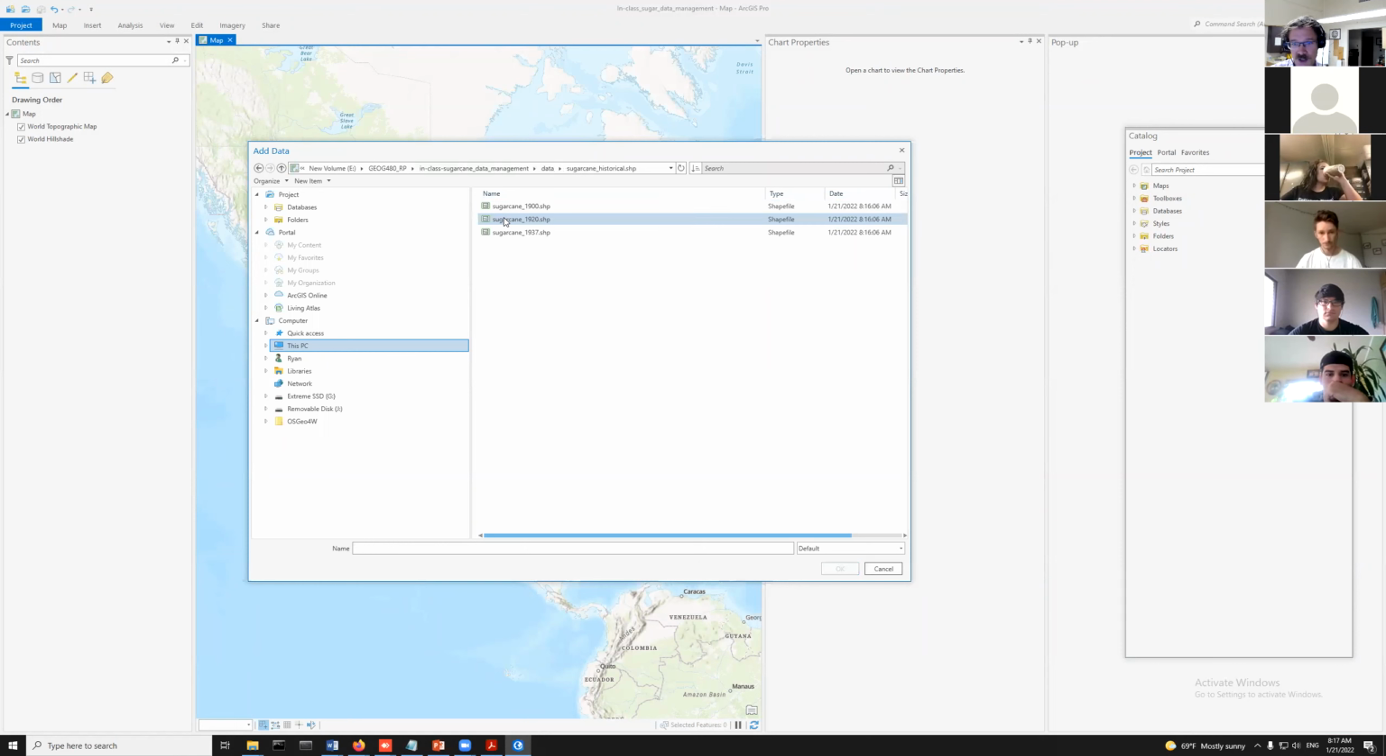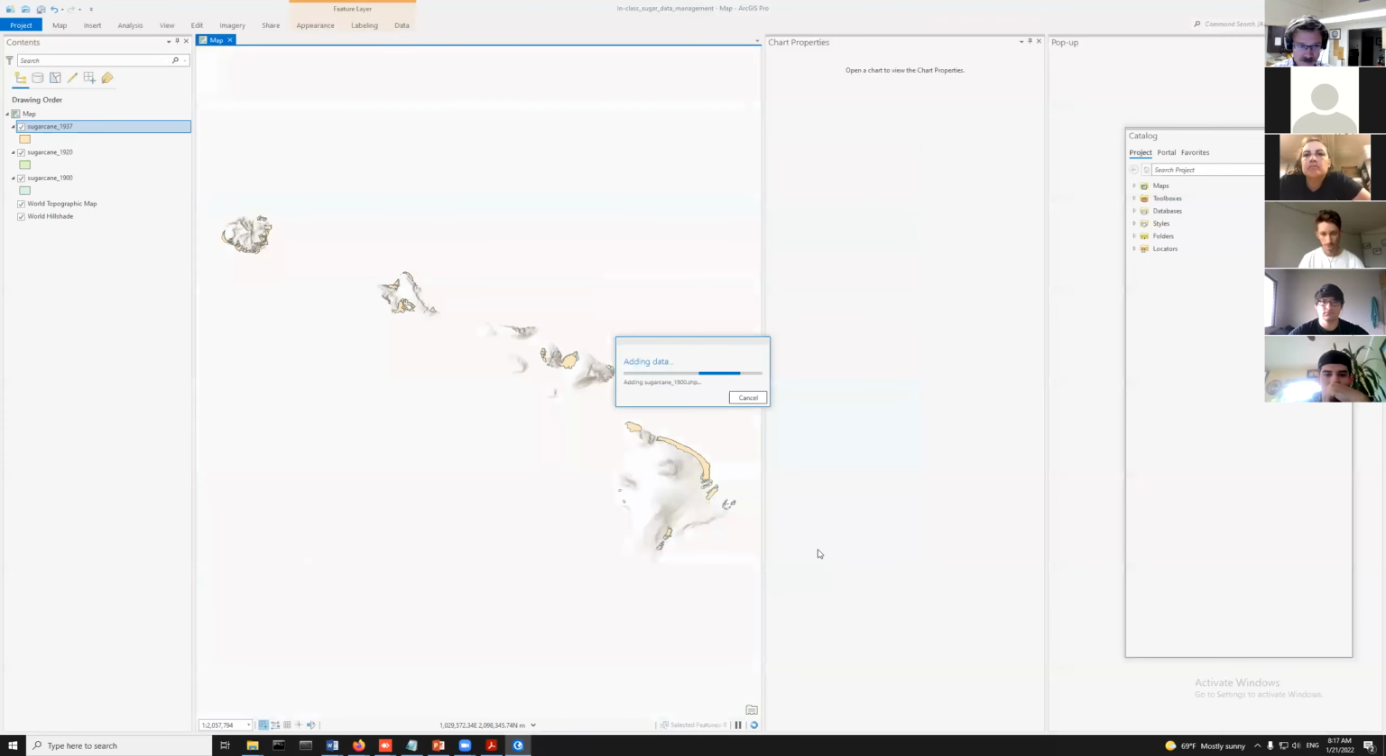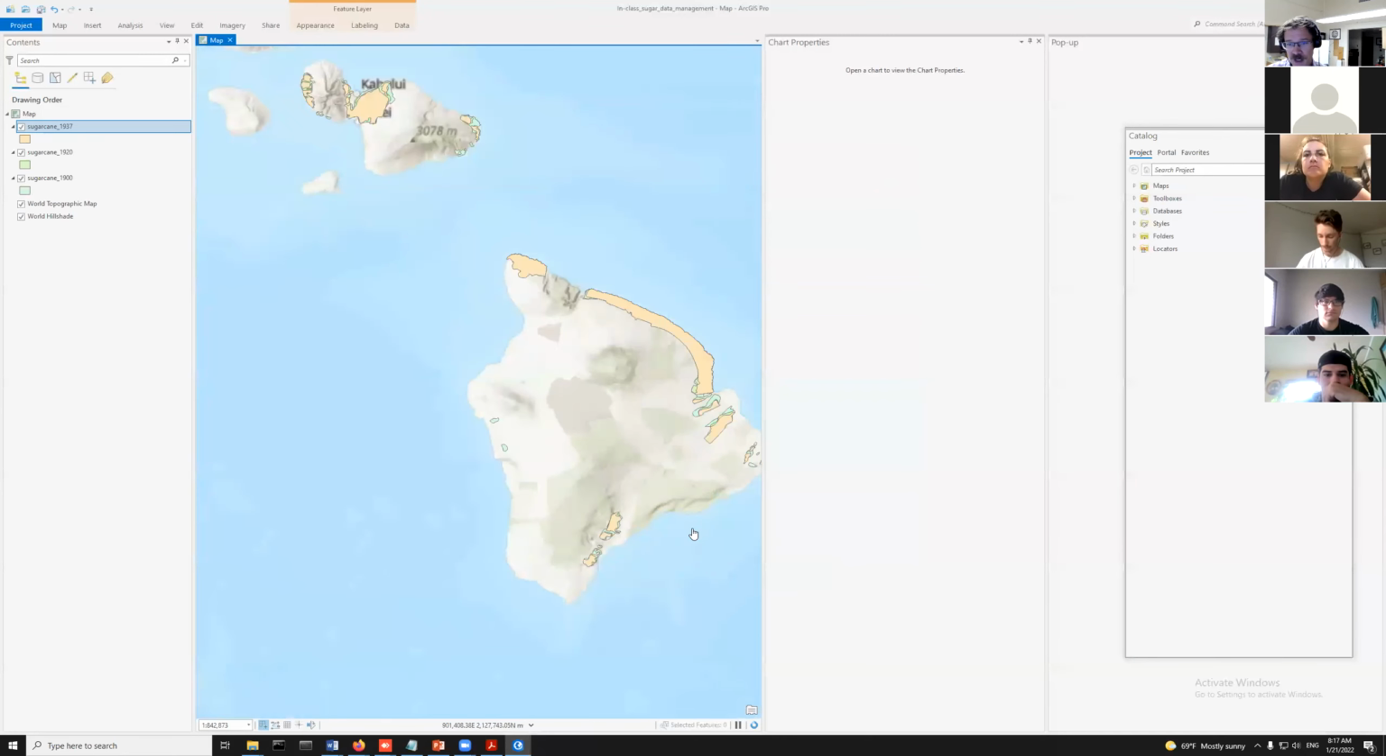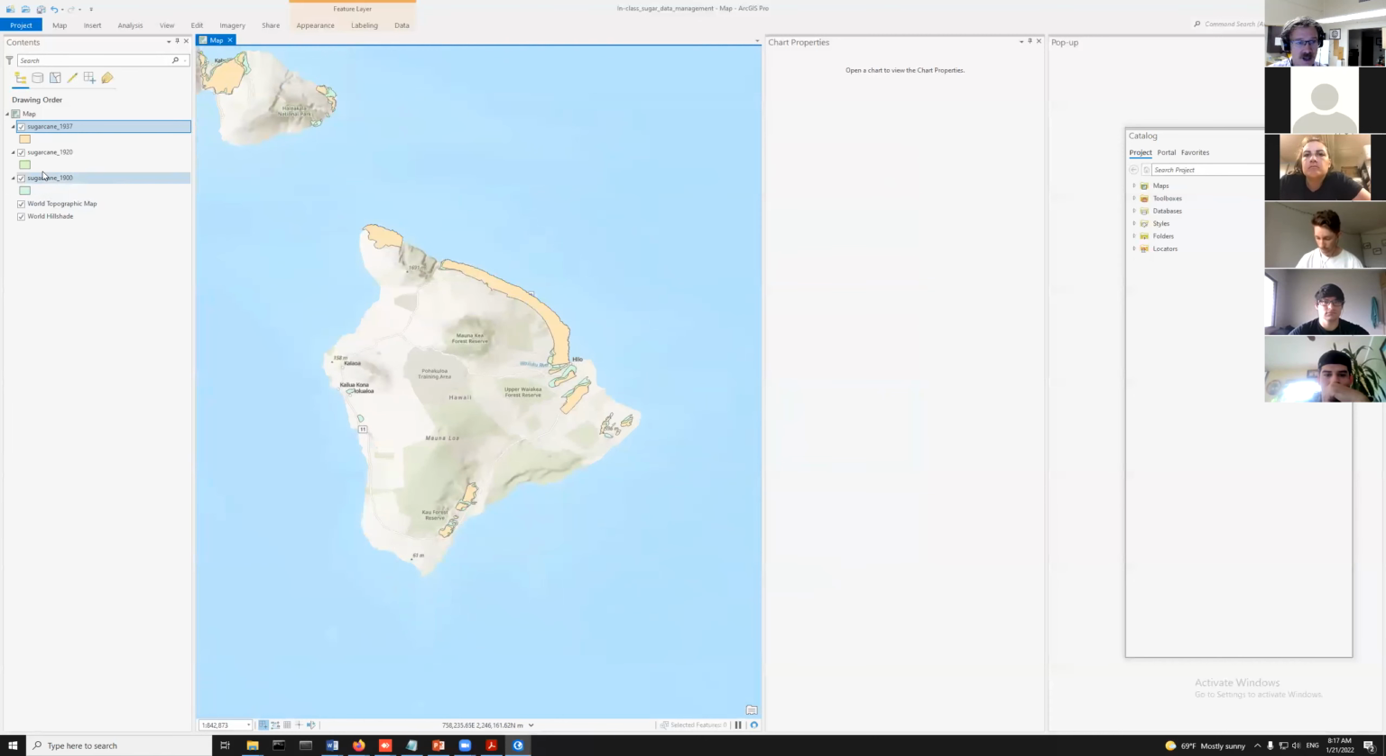Let's start with the historical sugarcane. So it's 3 individual shape files. That's how this is set up. So I'm going to highlight these, and I'm going to say okay. And I want to focus on Big Island. That's where I'm located. And just to see what these look like.